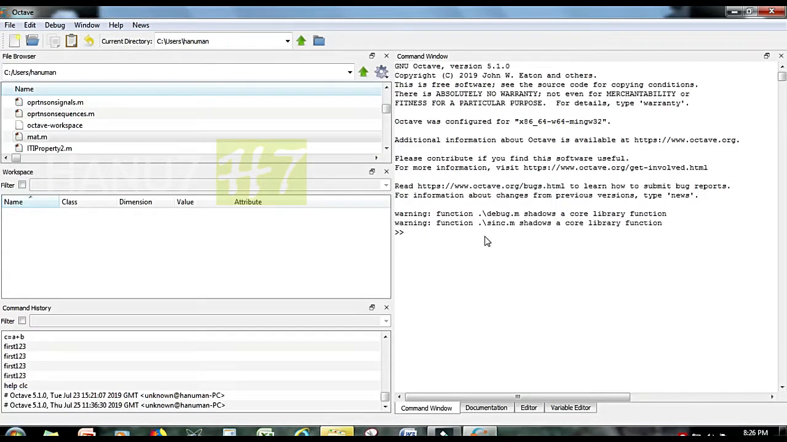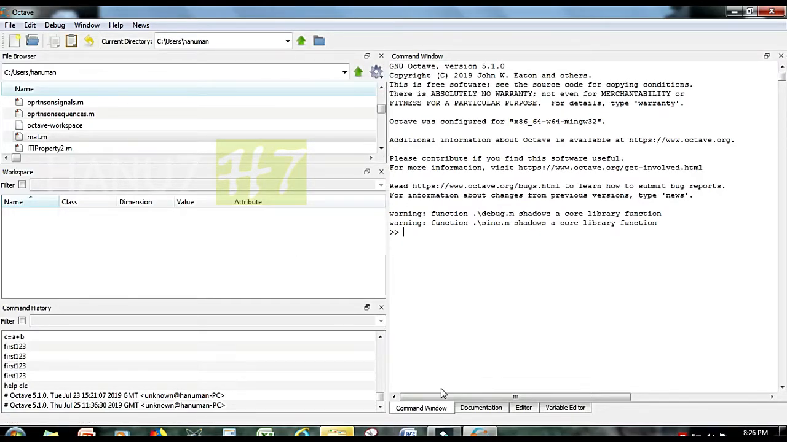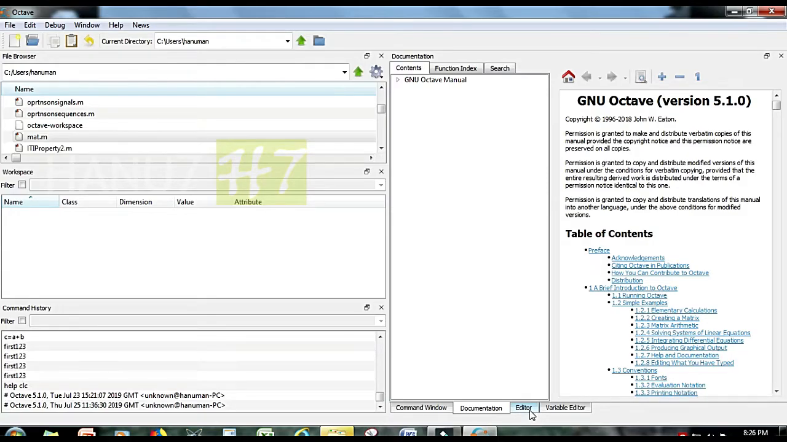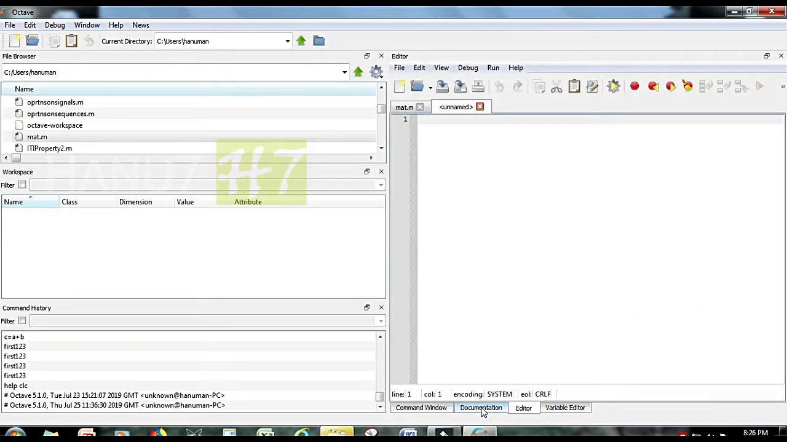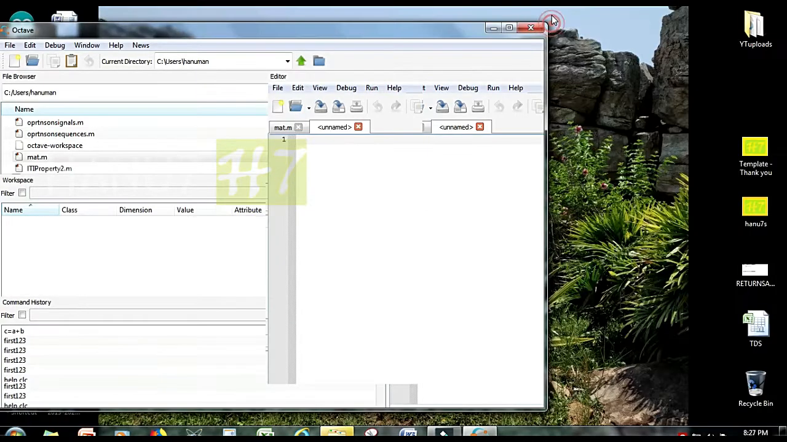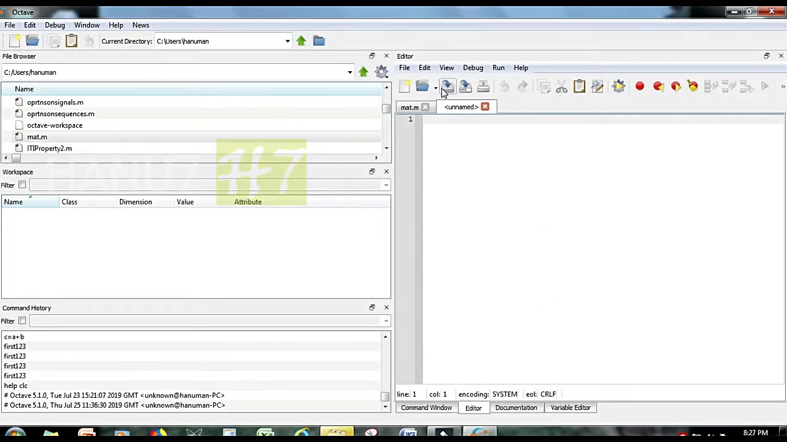Just to repeat, we have learned about the Octave command window first, then I explained what the documentation window is, then what the editor window is. The two important windows here are the command window and the editor window, which are cascaded and available in this portion of Octave. This is the complete window of Octave, which gives you four cascaded windows in it.